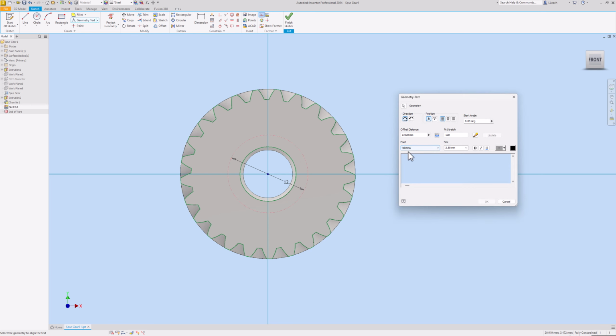For the font, I'm going to leave it as Tahoma. I'm going to make it bold. The size is going to be 0.15 inches. 0.15 space IN. It's going to convert it to millimeters for us. So when I hit enter, it converts it to millimeters.